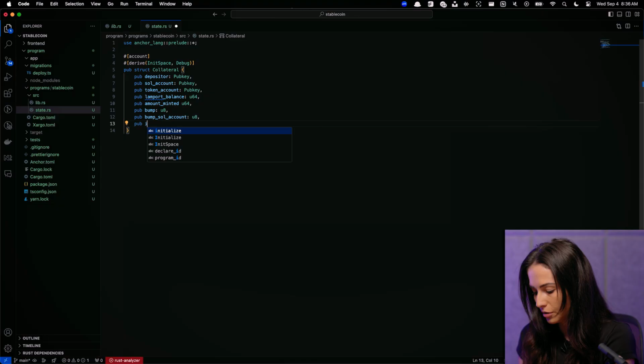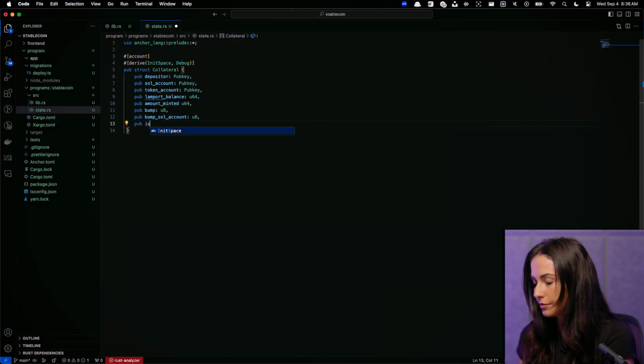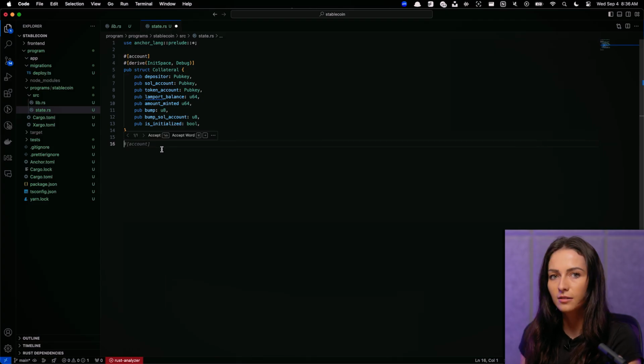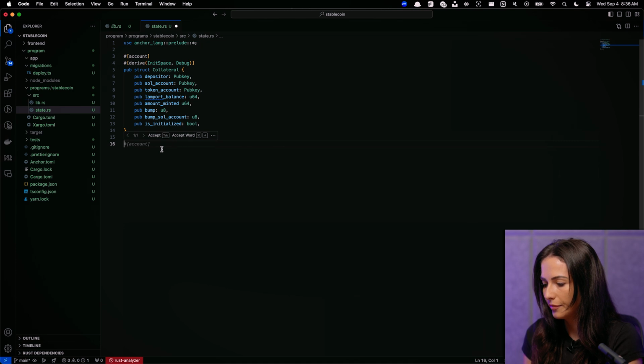And then we're just going to keep track of if the account has been initialized or not. This is just to prevent overwriting of certain fields. So we'll do is_initialized, and that'll just be a Boolean. So that should be our collateral account. If we need to save anything else as we're working through this, we can go back and add it.